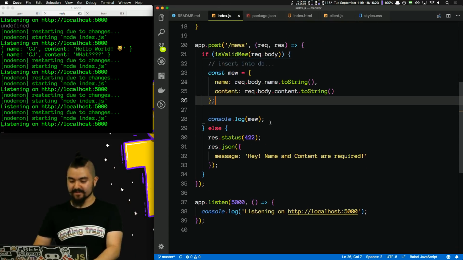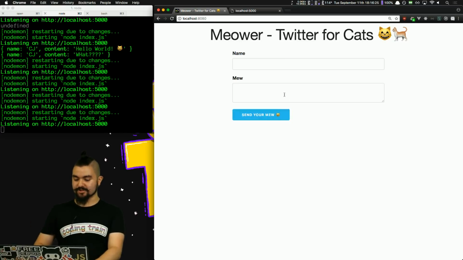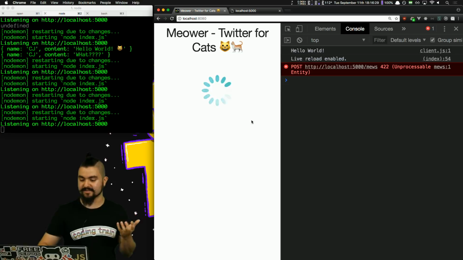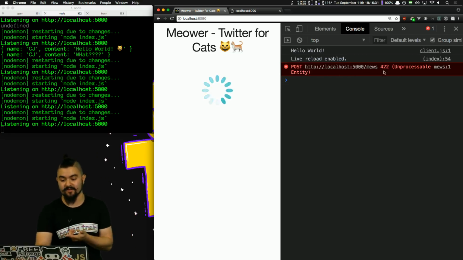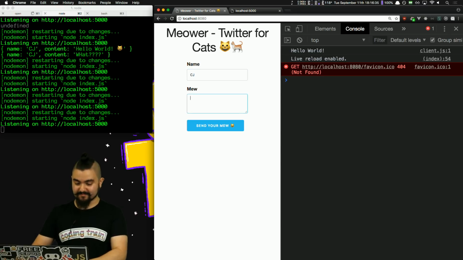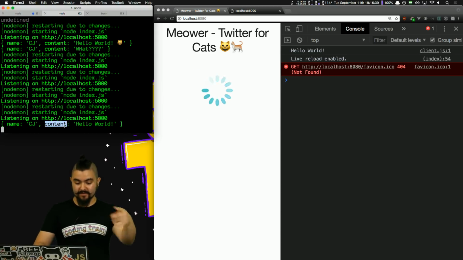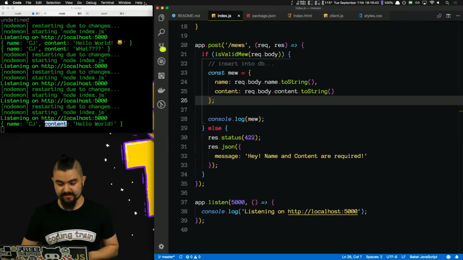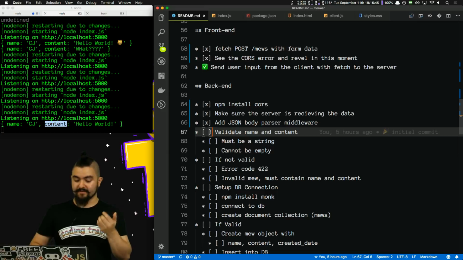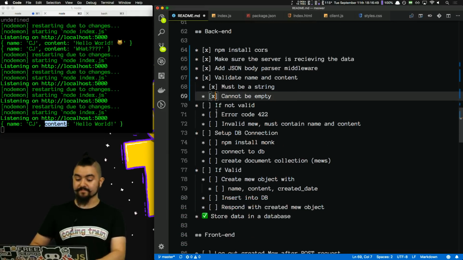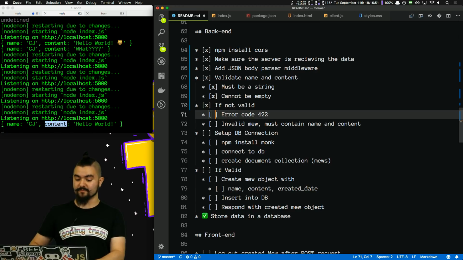Okay. So now we're validating it. If I look at the DevTools and try to send this as an empty form, you'll notice I get back an error. I should probably handle it, but we don't have time. But if I do send it good data, then it logged it out, and now we're ready to insert it into a database. So let's look at our checklist. We have validated the name and content. It must be a string. It's not empty. If it's not valid, we're responding with a 422 error.